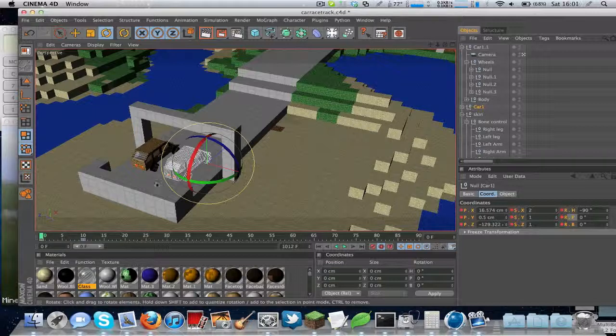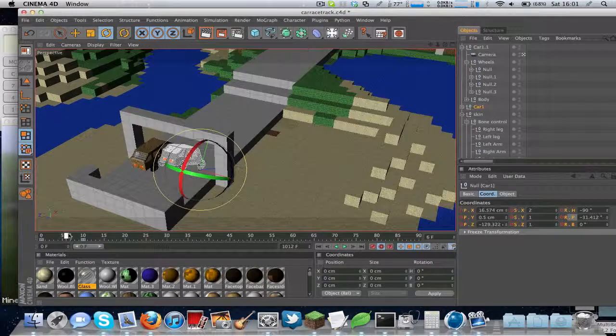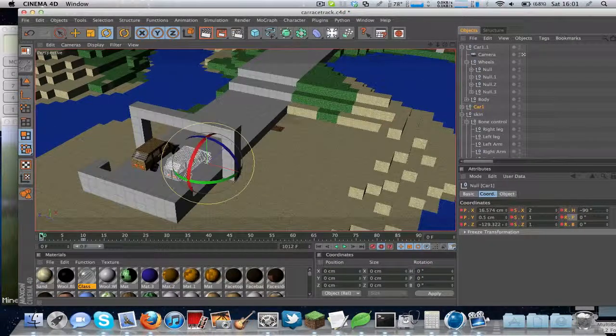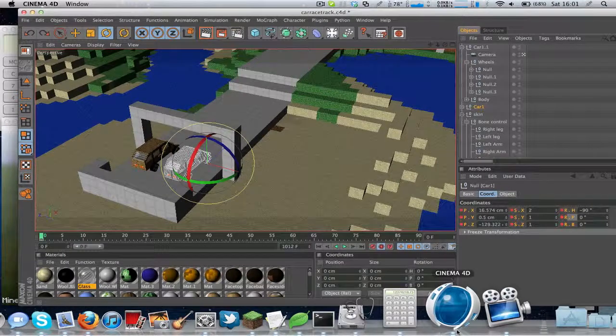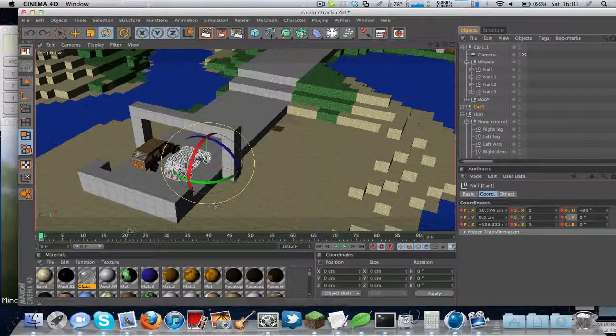So anyway, I'm just going to be showing how I've animated some of the things in this, like the wheels, etc., and basically any difficulties that I had animating this. So I'll just show quickly how you can actually animate something in Cinema 4D, which is the program I'm using for animating my Minecraft animations.